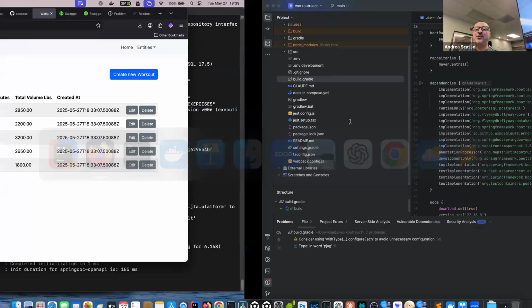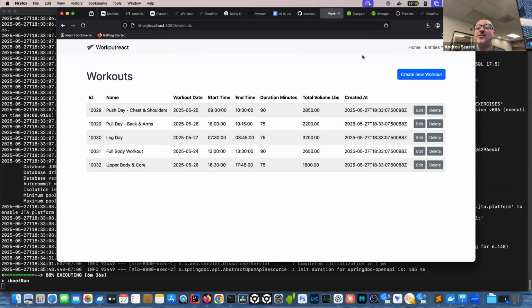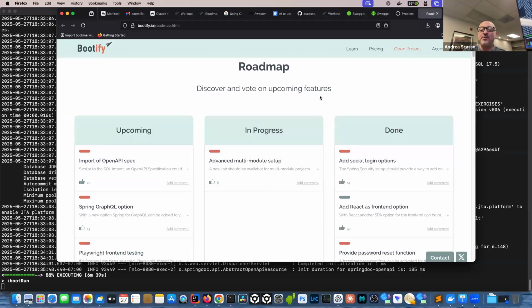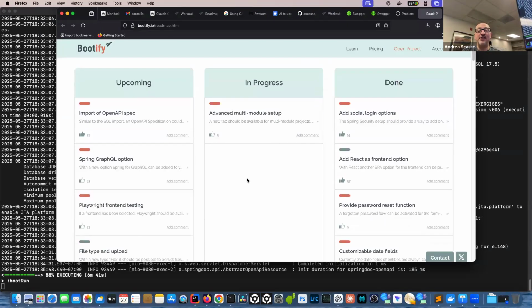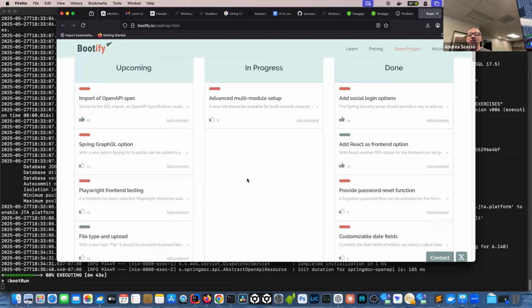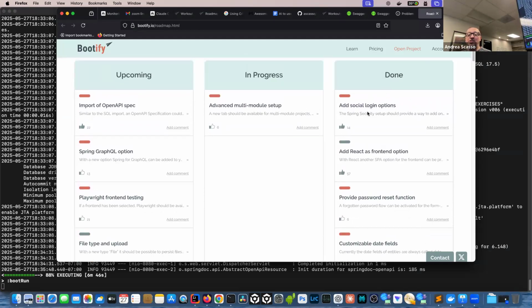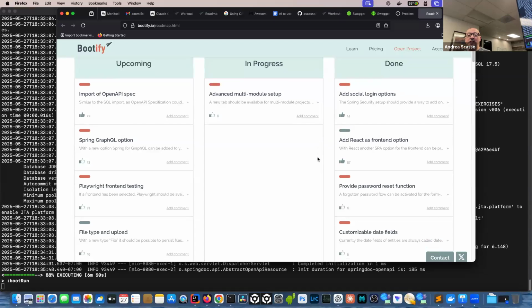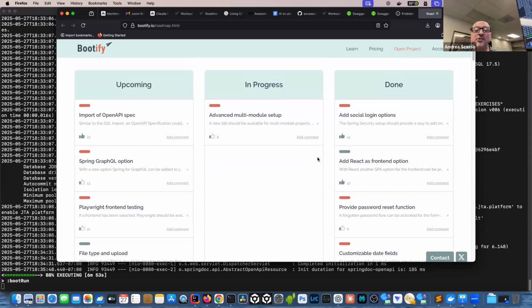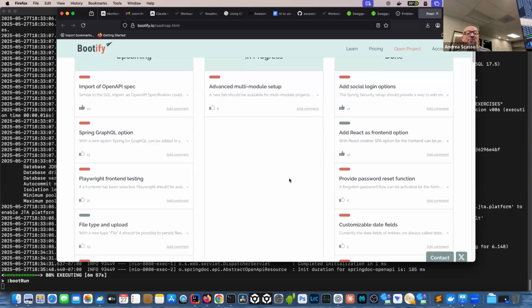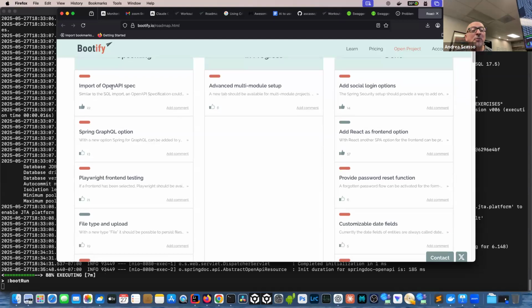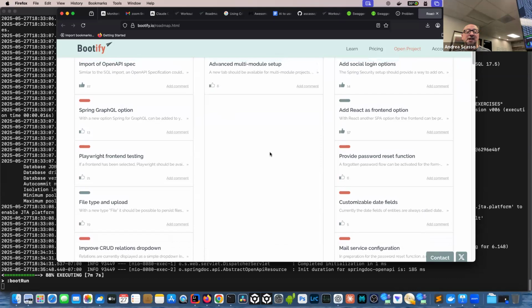As far as other features, he also has a board up for the roadmap. So this is kind of nice to monitor what he's working on. Social logins was just added. React was just added a few months ago. I guess now he's working on an advanced multi-module setup. I'm not really interested, but this is interesting: import of Open API spec. You could do spec first instead.